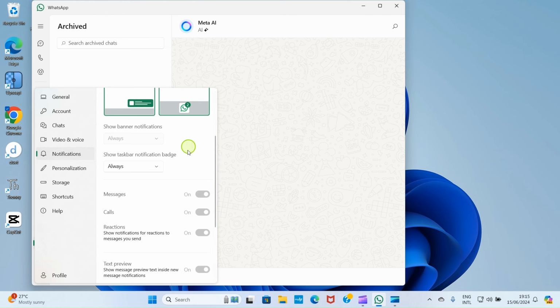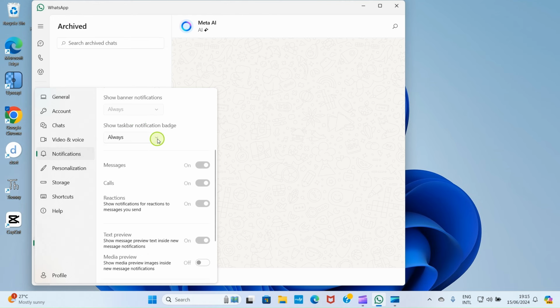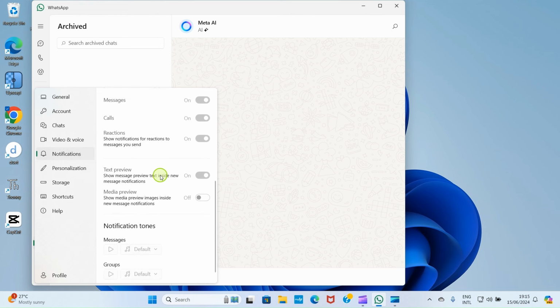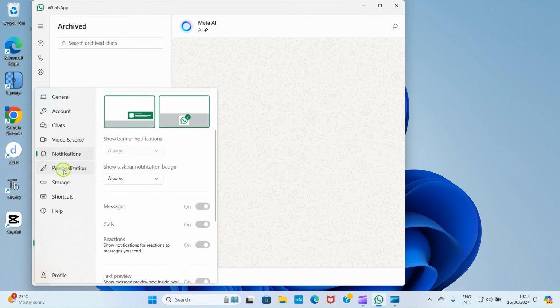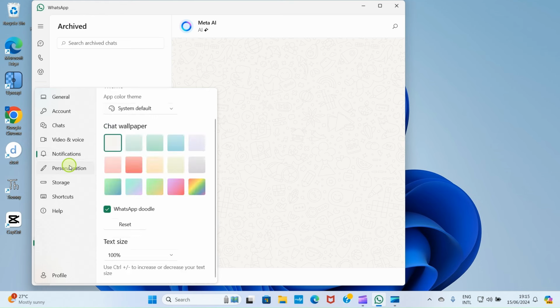Here we have show banner notification, show taskbar notification badge, always, and the rest. If you want to change it, click here and change it. So there are a lot of things you can do through this. Then the next settings tab is personalization.